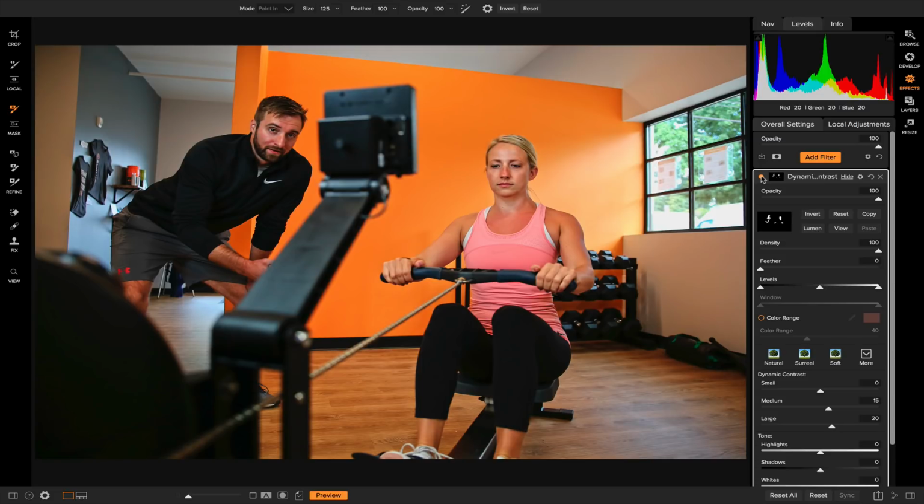So now if I turn that on and off, it's added some nice detail into their faces, their hands, and made them come to life a little bit more. And you can always play with the opacity and the different controls for your dynamic contrast. I usually just like to pull down on my opacity and then pull it up to whatever point I like. That looks pretty nice.